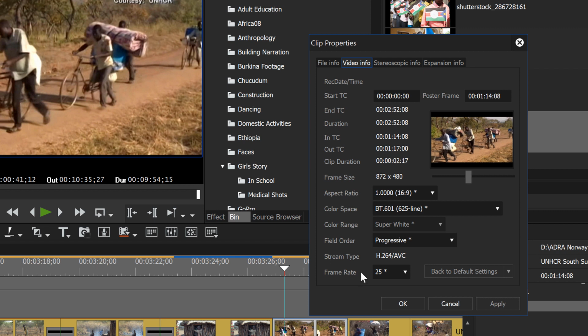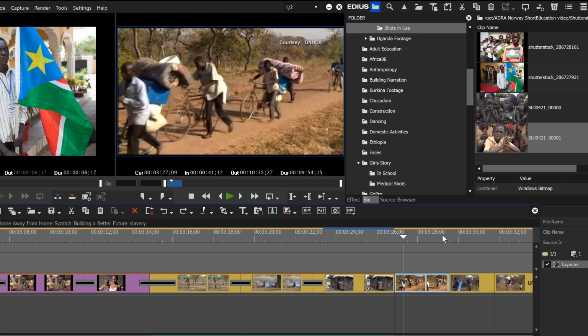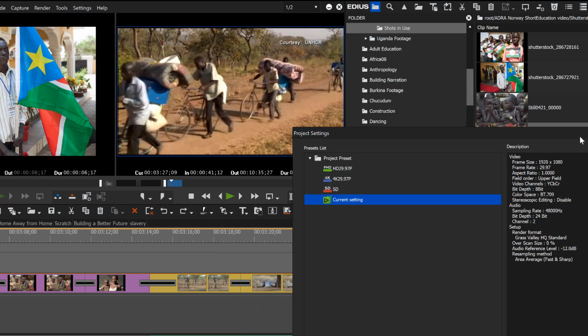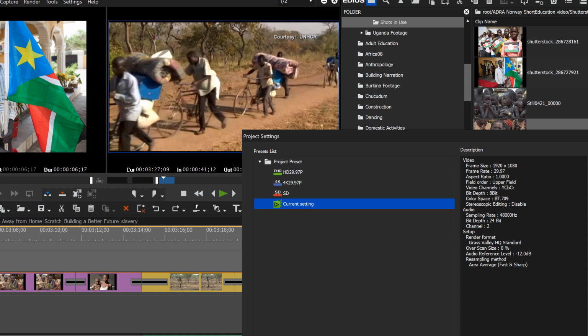So how do we handle this? How does Edius handle this? Well, first of all, when you bring in foreign footage, or let's say footage that is at a different frame rate than your project settings, and if you're not exactly sure what your project settings are, you can find out by going up to Settings, Project Settings, and this gives you the information of what frame rate your project was started at. We can see that this particular project is set at an NTSC frame rate of 29.97. But the footage is at 25 frames per second.